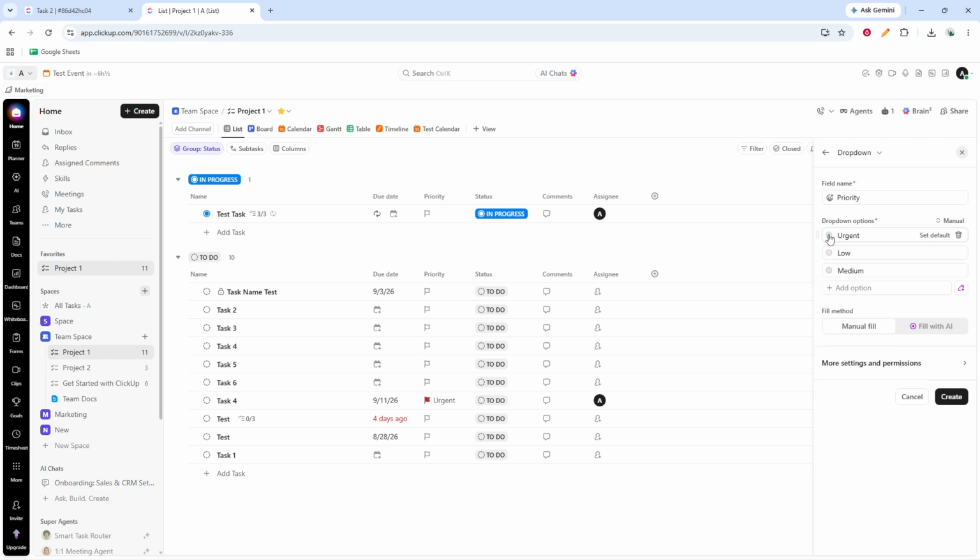This can make the drop-down more visual and easier to interpret, especially when people are reviewing a large list of tasks. You can also reorder the options by dragging and dropping them into your preferred order. This is helpful if you want the choices to appear in a logical sequence, such as from lowest to highest priority, or from first stage to final stage.